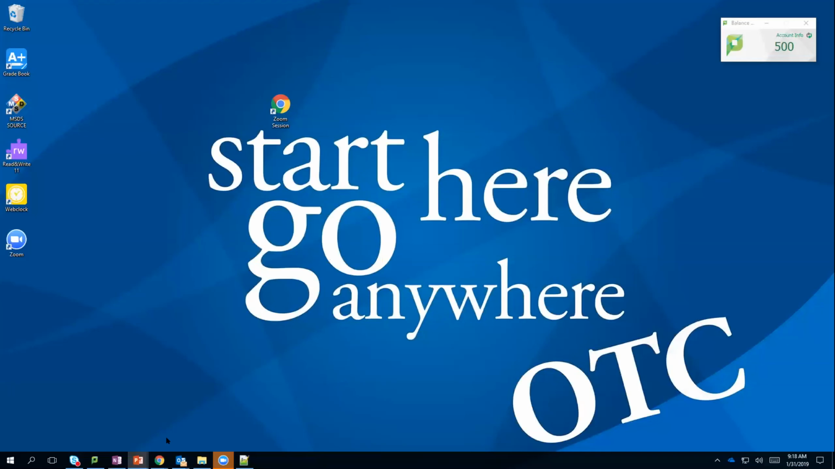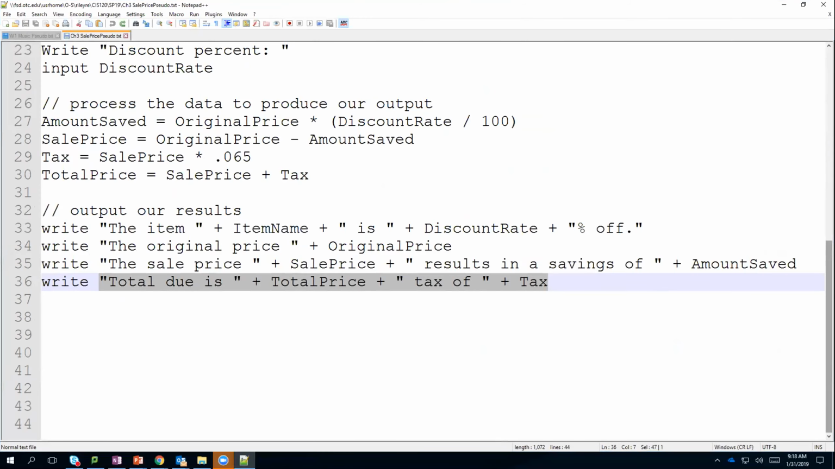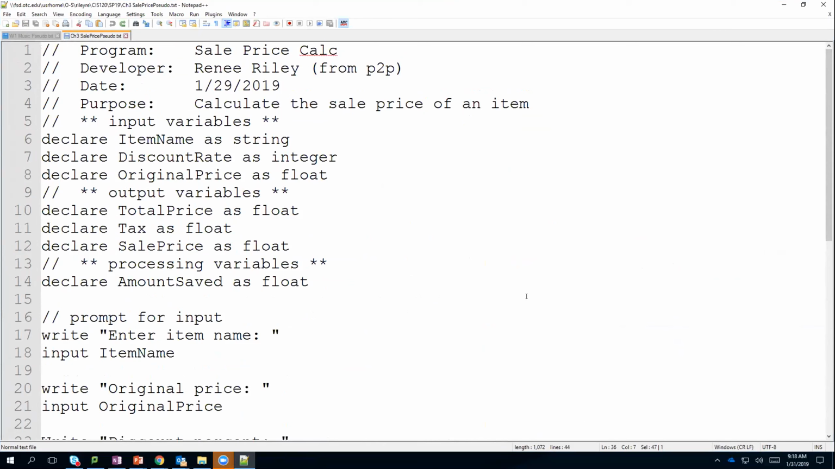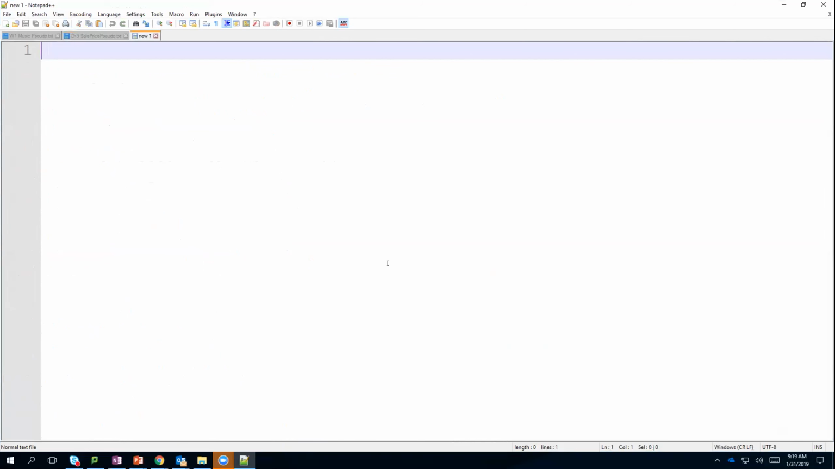So let's open our pseudocode. And this one is good because we've got everything here in our sale price program. I could copy it, but if I copy it, then it'll be a little confusing as we go through. So instead, let's create a new file. With Notepad++, I can just click this new icon to create a new one.